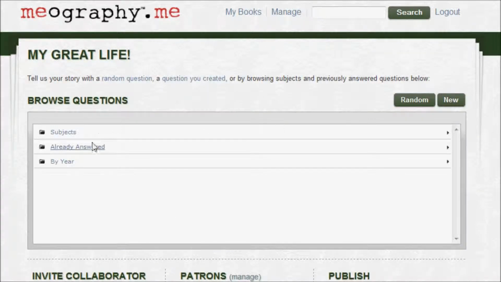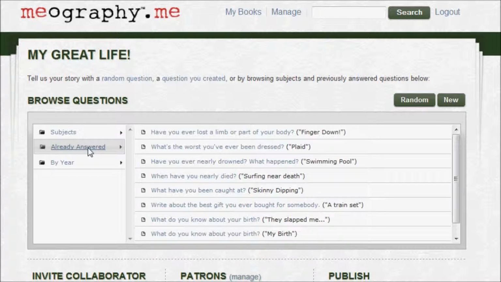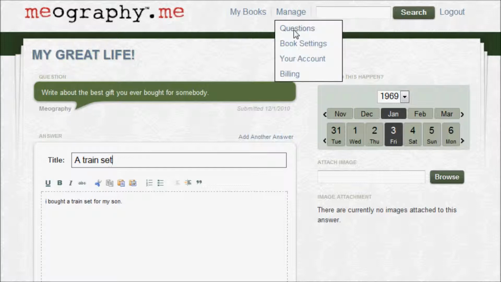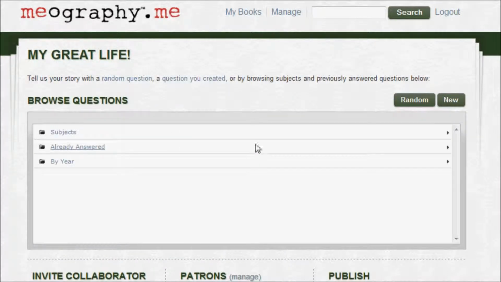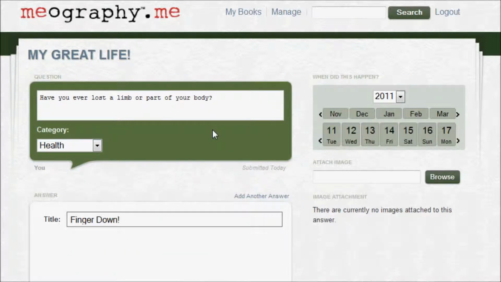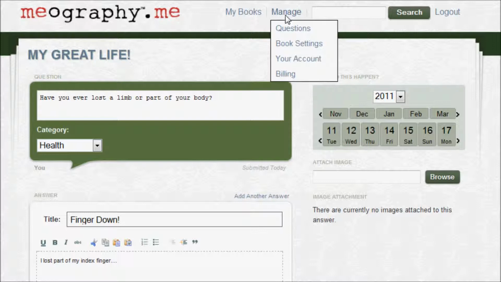Let's take a look at another way of finding questions, and that's ones you've already answered. I'm going to click on one. And you'll see it takes me to the question I selected, written by Meography, so it comes from us. But if I go back to the questions that have already been answered, and I click on the question that we just wrote about losing a limb, you'll see that down here it says a question comes from you. So when it goes into our database, it is attached to you and to your name. So if somebody else brought it up, and they could, it would say coming from Mike.